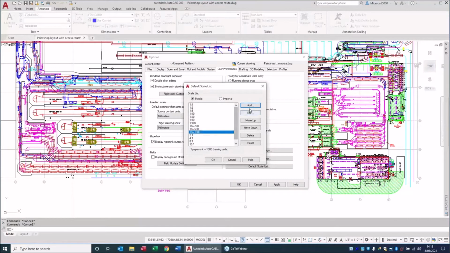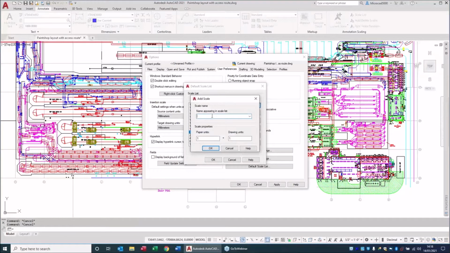Okay on that, and then I'll add 1 to 1250. That seems to be a standard sort of mapping type scale. Now you can use this as well, because some people like to work in meters in the drawing files.